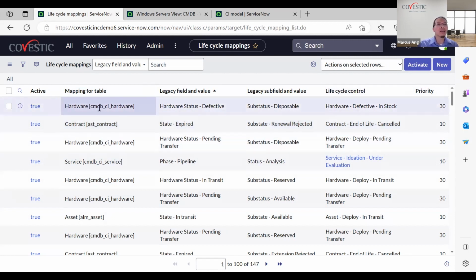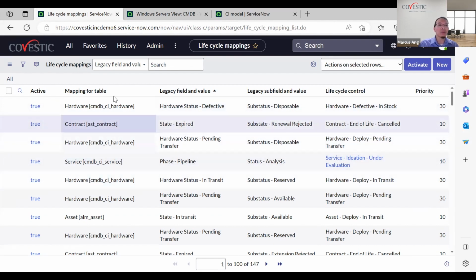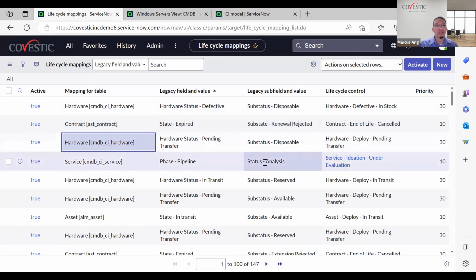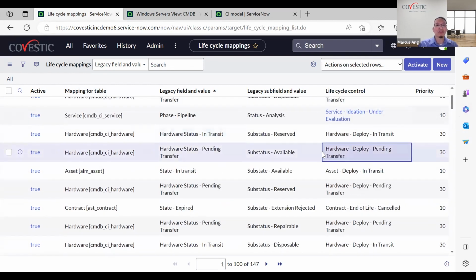And another key note is in the CI class tables, so any inherited tables would inherit this mapping as well. So unless there's a difference in mapping, then you will add the subclass into this mapping table. So those are some of the key areas that need to be reviewed before you actually activate this. All right.